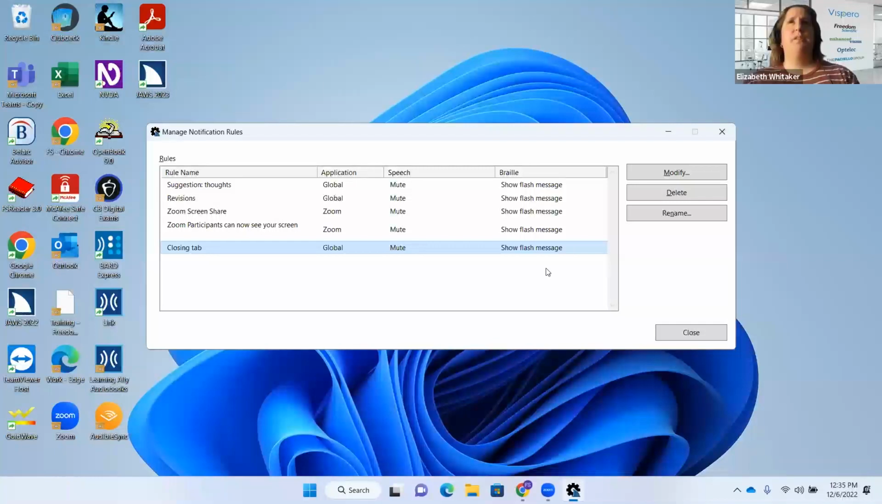Global, which means that I told it to create this rule for all applications. Closing tab, global mute, show flash message. And it tells me the two actions I chose. I chose to mute it for JAWS and show a flash message for my Braille display.